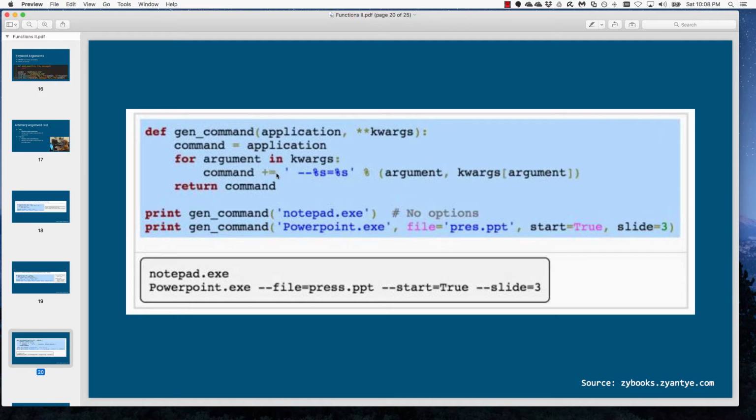So that builds it up, just tacking it on to the end of this command string using the plus equals. And we can see when we call that with our file equals and start equals and slide equals, that it ends up building this command line up for us.